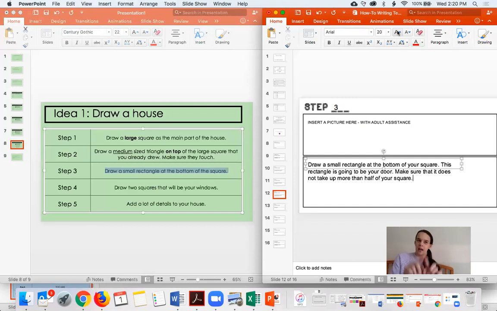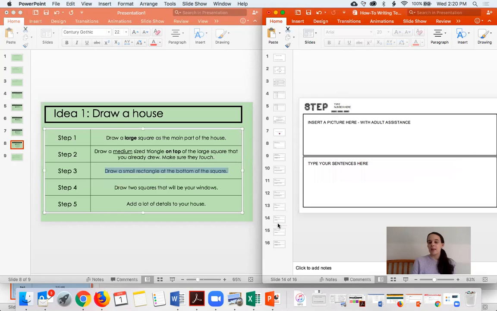If I draw a house and I draw the door go all the way up to the roof, is that realistic? No, because a door usually is only the first floor of a house, right? So I have to add these details to tell the person who's reading this exactly what they need to do to draw a house. Remember, you're writing this for somebody who has never done it before, so you have to be really, really clear.